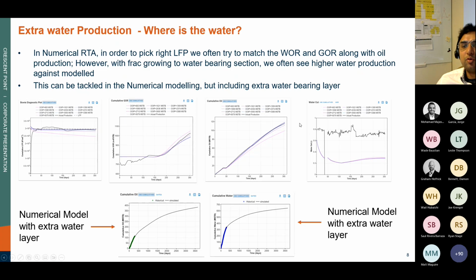So even post changing the relative permeabilities, this gap was not able to fill up because then the other parameters or other history match doesn't go along. So after a lot of permutations and combinations, we were not able to. But when in the numerical model we included an extra water layer, we were able to match the water production as well, with a good match with the water oil ratio and water cut. So that was also something that was a key insight out of RTA modeling.